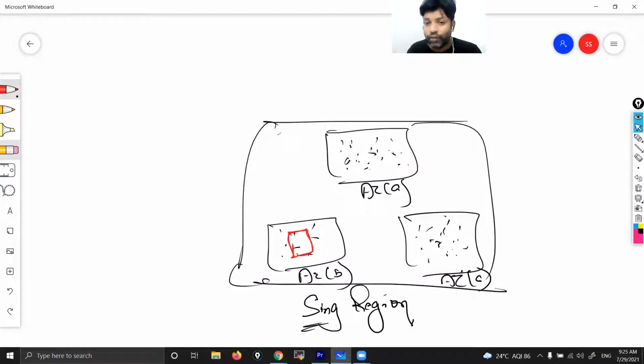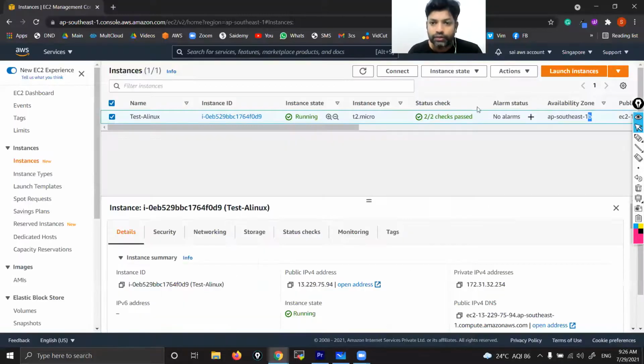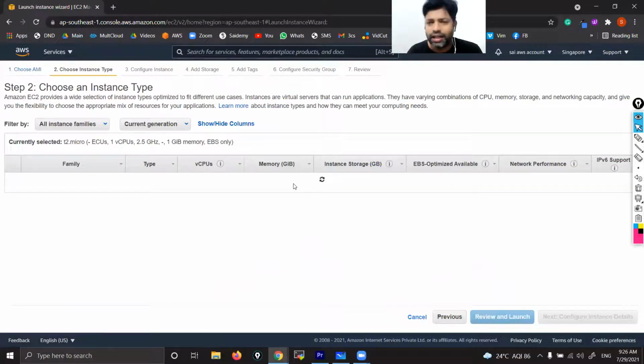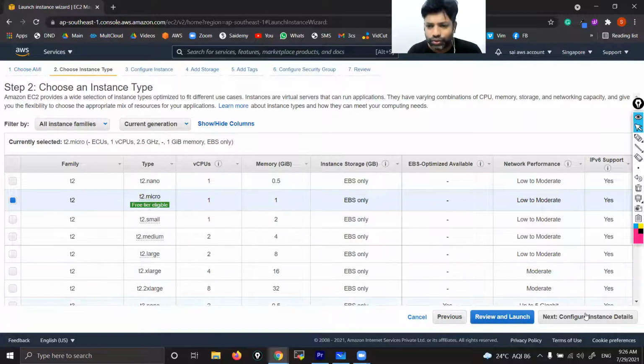But suppose I know I want this to be launched in 1A only. If you want to select that, yes, you will get an option. Let me show you. Launch instance. Amazon Linux, or any OS that you take, T2 micro, whatever you take.